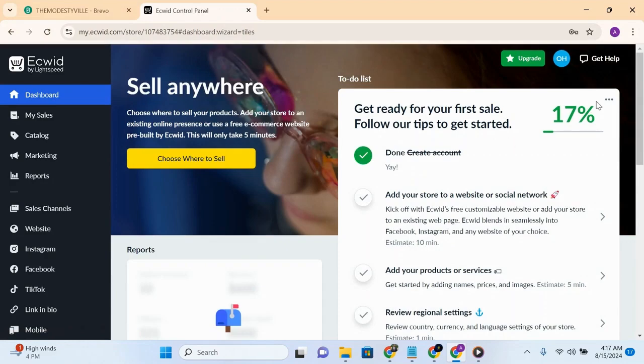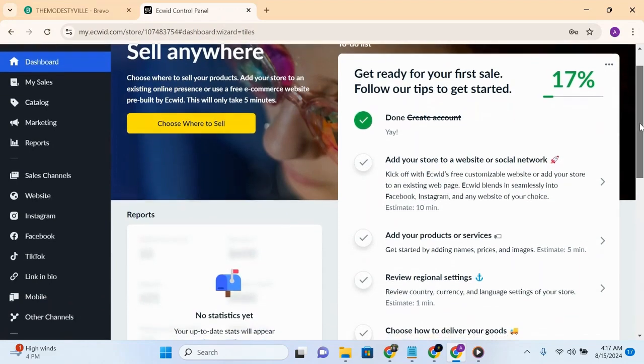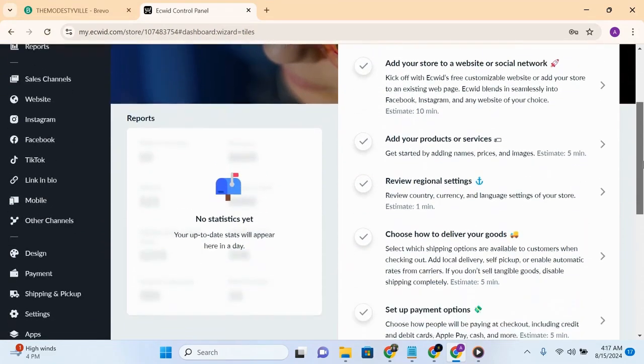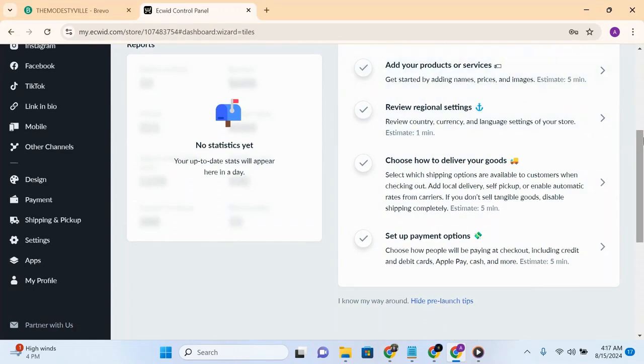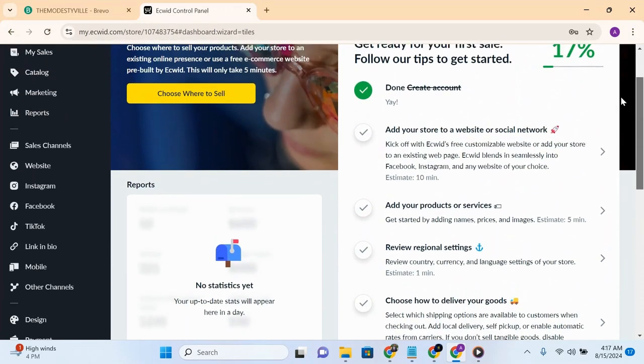Now, this is our dashboard. For us to set up our account, we need to follow all these 7 steps. We need to complete all these settings for us to set up our account. As you know, we want to add the product on this particular website, and from this website we are going to pick all our products. We are going to place it on our own particular website.